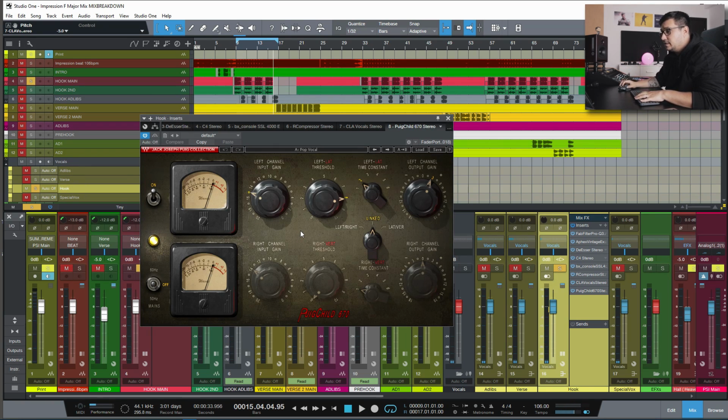Last on the hook bass is this compressor. I'm just touching it. It adds a lot of character.